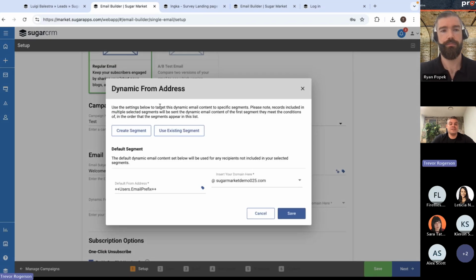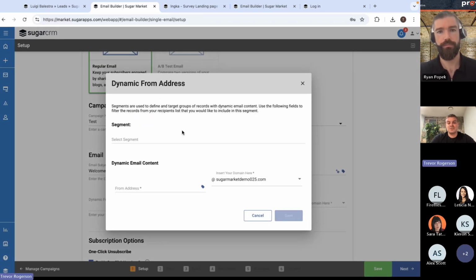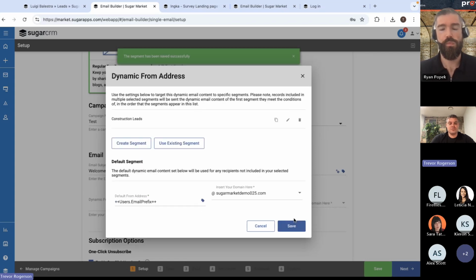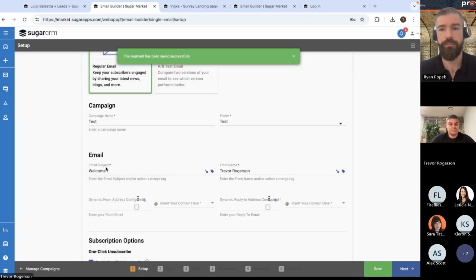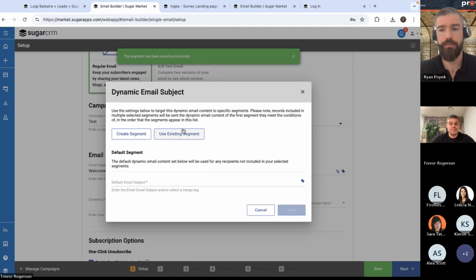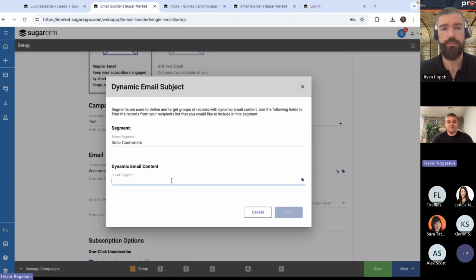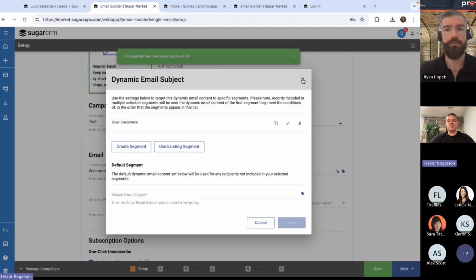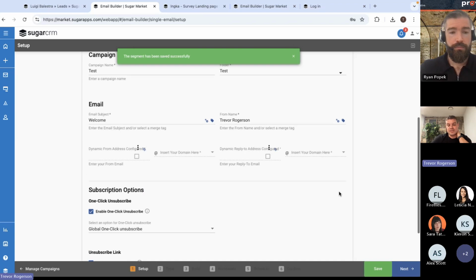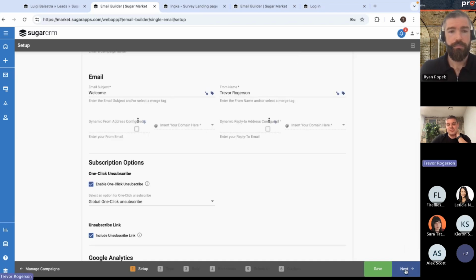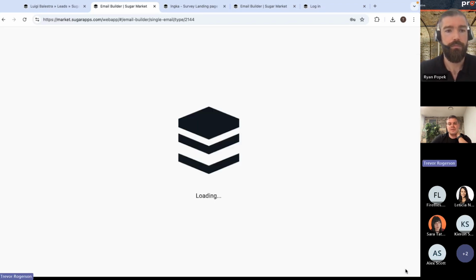And now I'm going to put in dynamic information for this. So for dynamic email content, you can choose your segments. So for my construction leads, again, I'm going to send it from the contact owner. And also I can add in solar as well. So once you set up those different rules, I've got both campaigns set up for both solar and construction. I'm giving my people the option to unsubscribe.